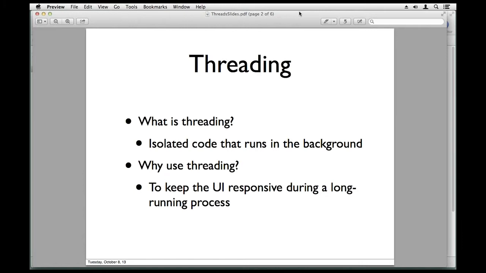In Xojo, it's pretty easy to use. We'll talk about that in a moment. But the question is, why use threading? The most common reason to use threading is to keep your user interface responsive during some long-running process, whatever it might be. Loading data from a file, calculating something, who knows? It depends on what your app design is. But typically, you want to move a long-running process off into a thread so that your user interface remains responsive while something else is being done.